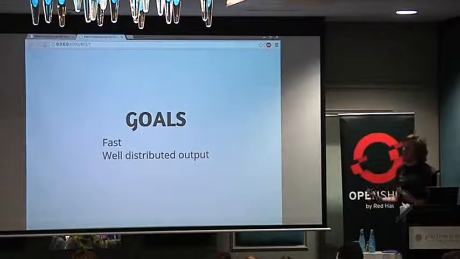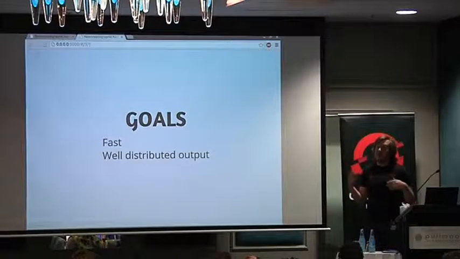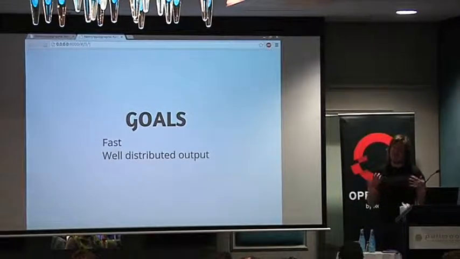You also just don't want clumps in your output. I mean, you don't want things to be bucketed the same if you're going to do this, because that leads to collisions and that leads to getting false positives or false negatives, depending on what you're doing.